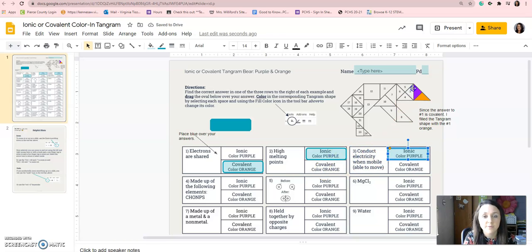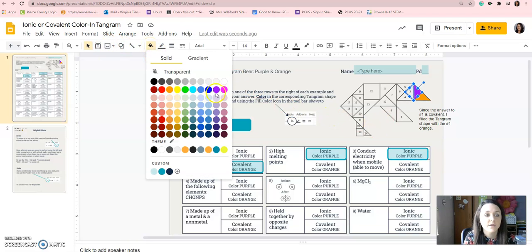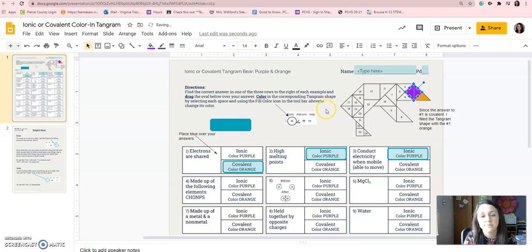This is number 3. So I'm going to click on number 3. You have to click right over it. I'm going to color it purple. So I'm going to go to fill color purple. And there we go. Okay. So that is how you do the whole thing.